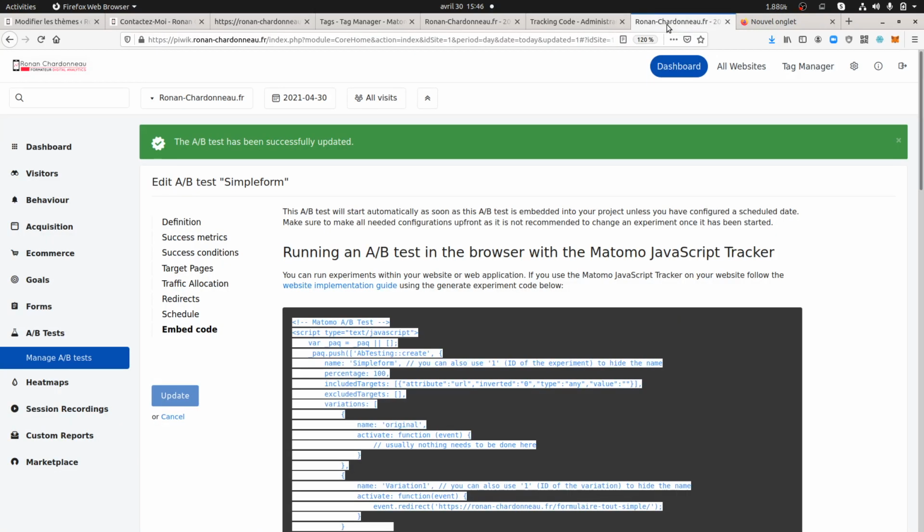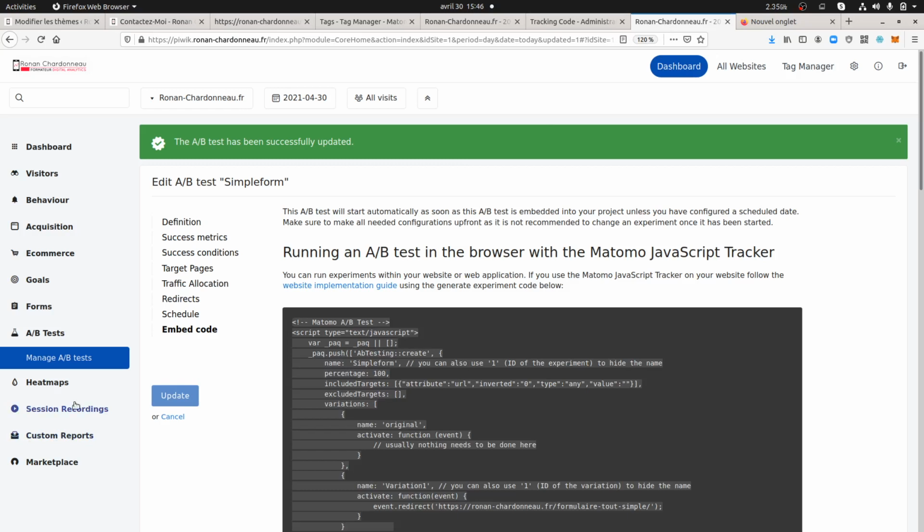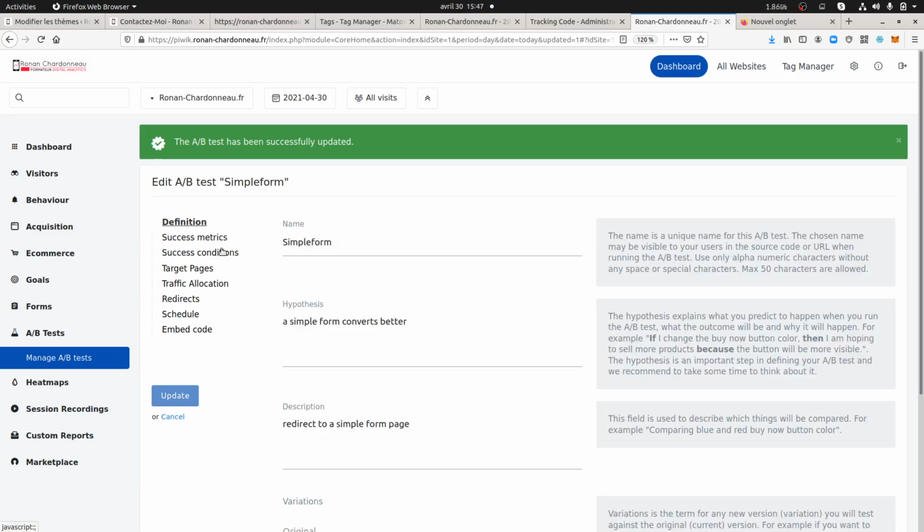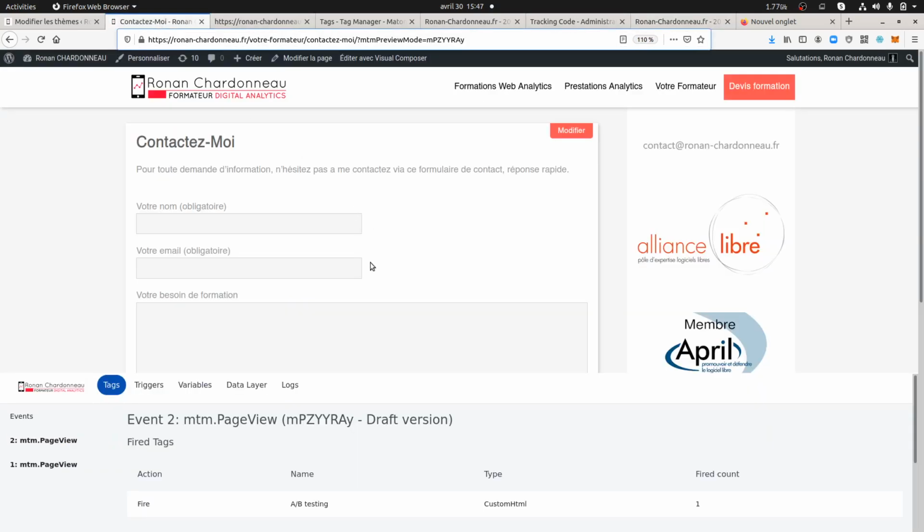So A/B testing is kind of straightforward. All you need to do is to have your plugin set on. Once it's on, so once you purchase, once you get the license, once you use it within the cloud, just go over here within the definition.